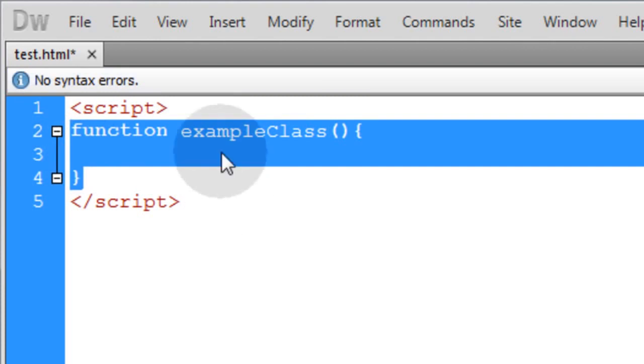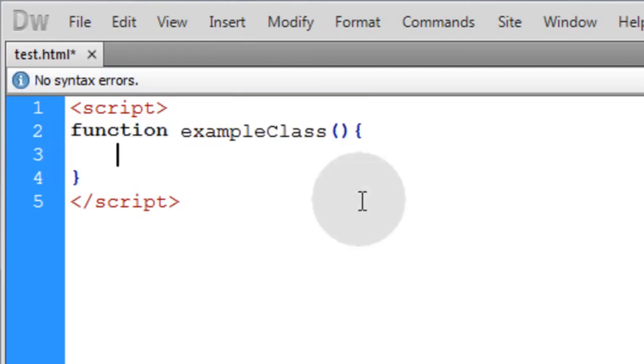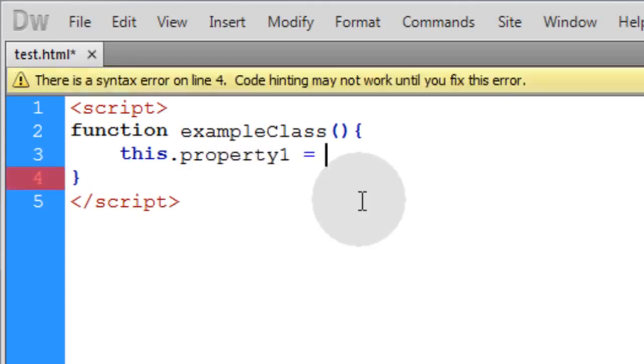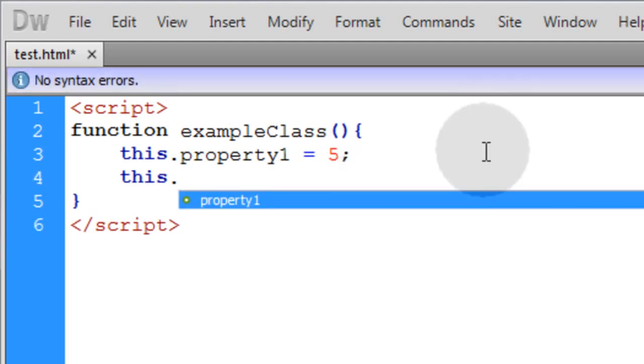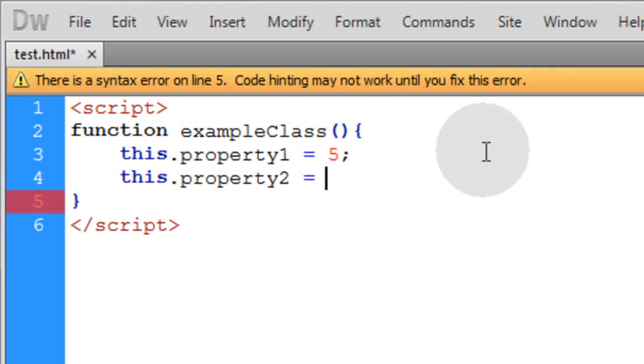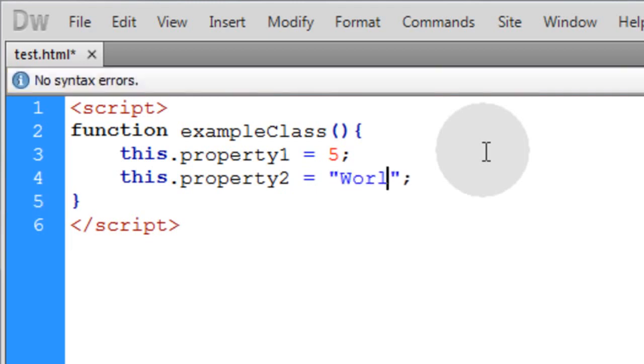Now here's the nest all ready for your class, and inside of it you put properties and methods that you can tap into when you're coding instances of this class in your applications. So in order to create a property within this exampleClass, we're going to type this.property1, and you can name your properties whatever you want. We'll make this one equal to a number. Let's make another example property. this.property2 is going to be equal to the string "world".